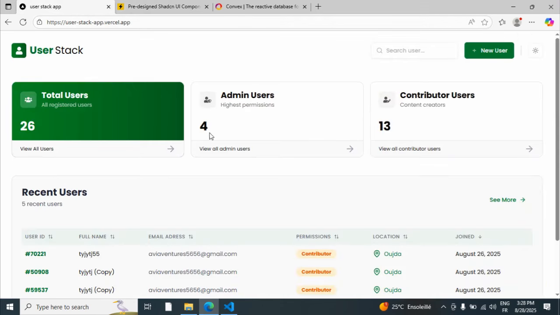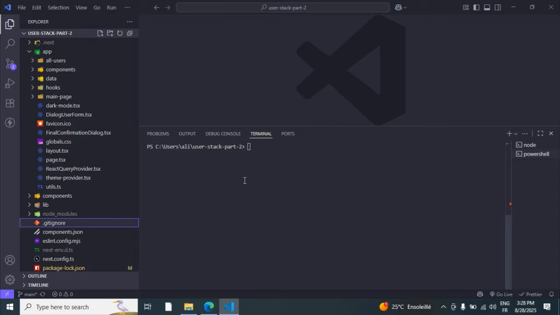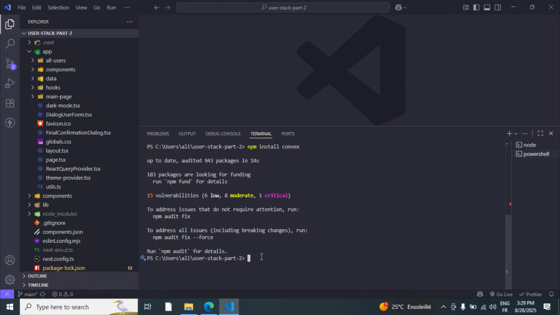Now we are going to keep working on our project. To do this, let's go back to VS Code, and I'm going to type npm install convex. We need to install Convex in our project. Our package has been installed. Now we are going to type npx convex dev and hit enter.